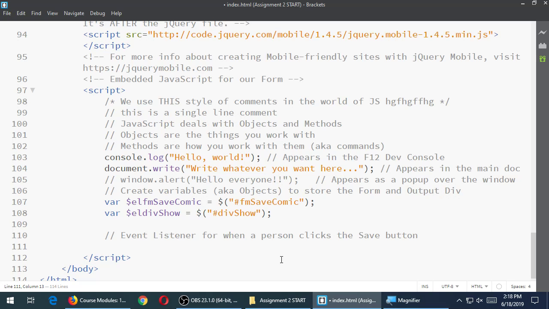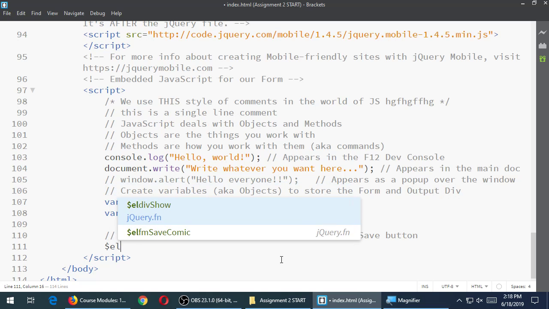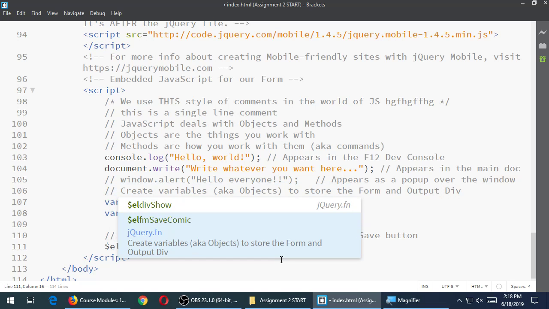That's going to be written by, again, object.method. Well, we made up our own object here: $LFM save. Save comment. Oh, this is really cool here. Actually, the comment that we wrote above it also pops up on a little pop-up. That's smart. Creates variables to store. It looks so fancy and official. Well, we wrote that, didn't we?